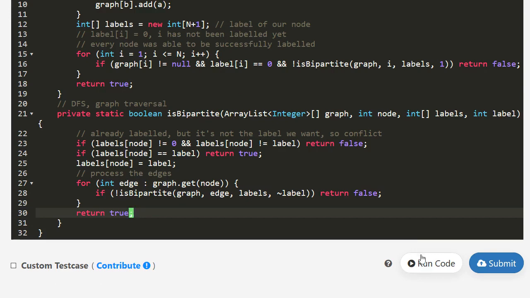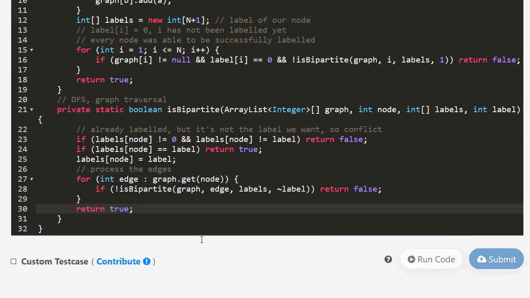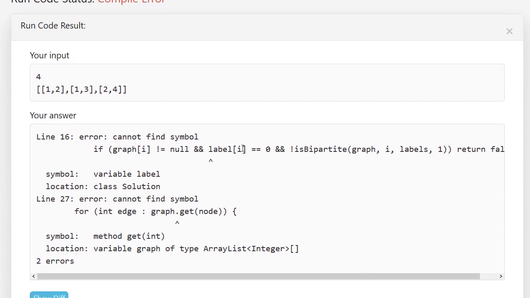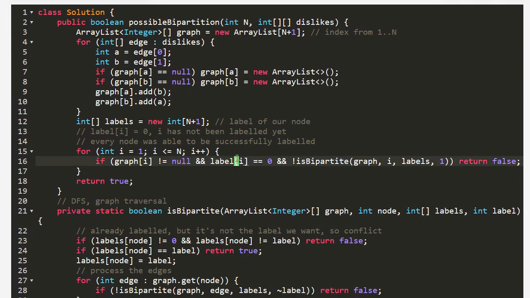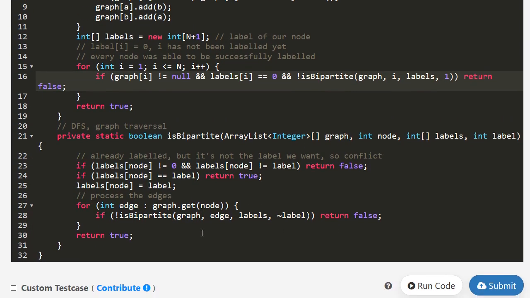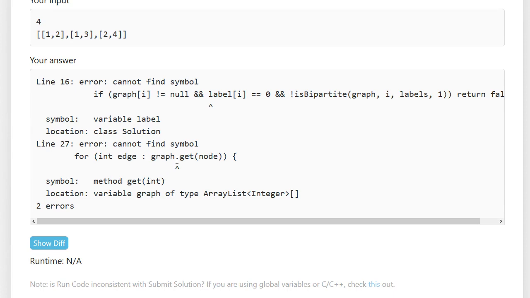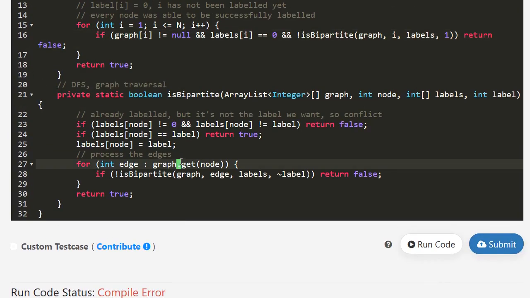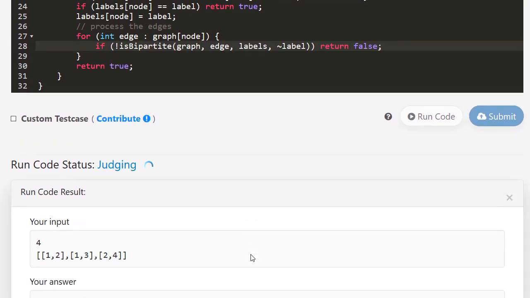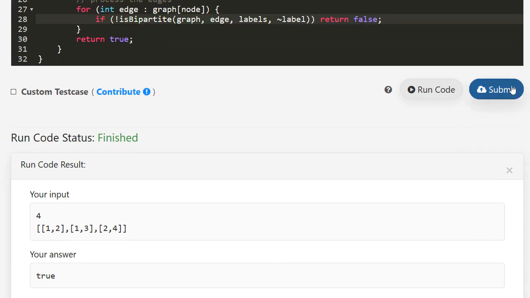Okay, let's give this a go. Let's see. Right, so this should be labels. And what else? It should be graph at this node, we want to read each edge. Okay. Cool. Let's try submitting.